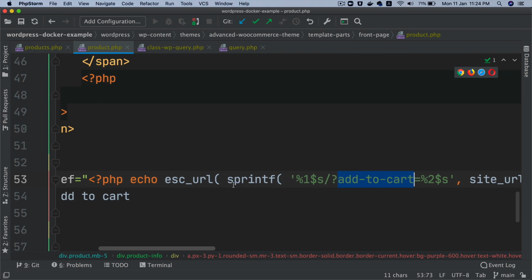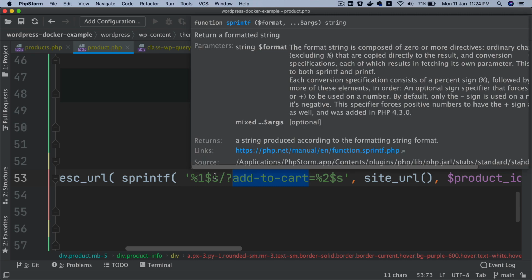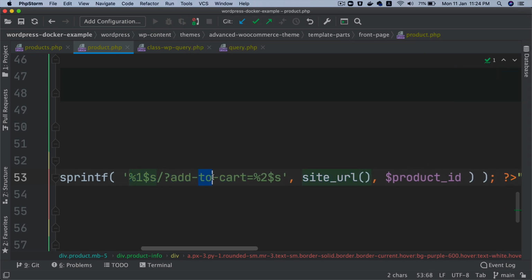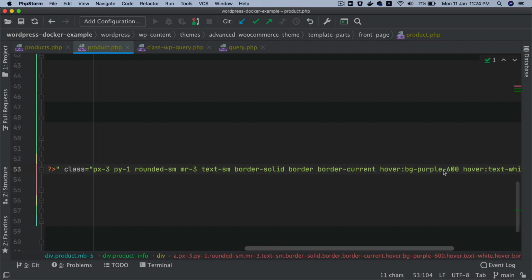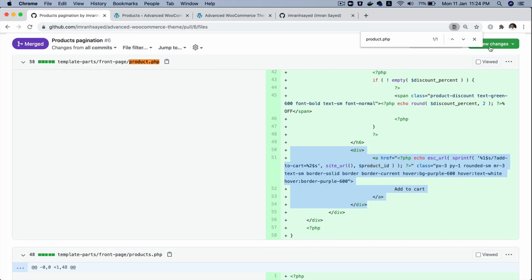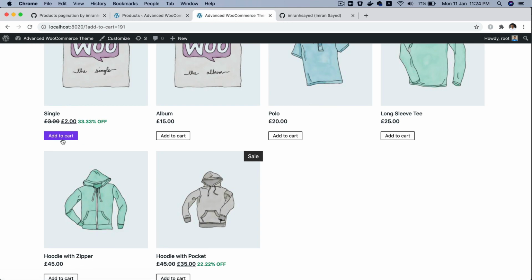We are escaping the URL, then we are printing out the URL. We are going to replace the root URL with the site URL, and then we are going to say add to cart equals the product ID. That's all we have to do, right? And then there's just a bunch of classes over here, and then we have the add to cart. Again, all of the code is available here on the advanced WooCommerce theme repos. You can take it from there. So let's refresh. Now you can see you've got add to cart.